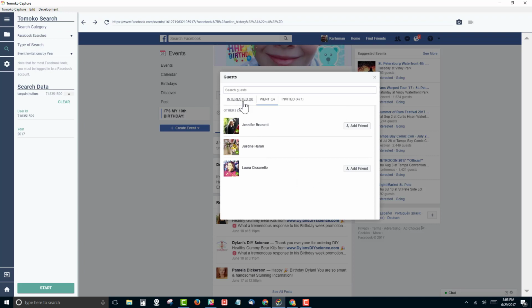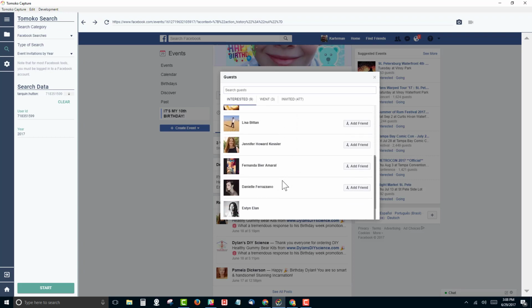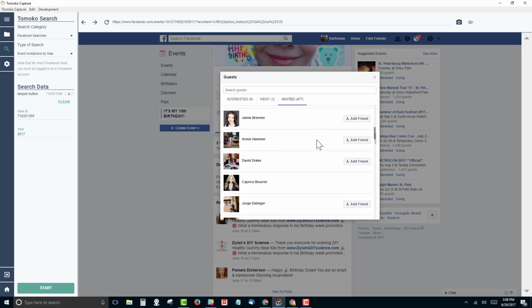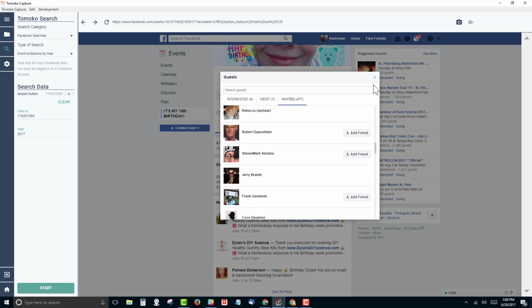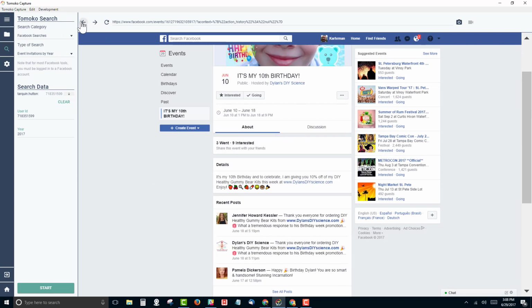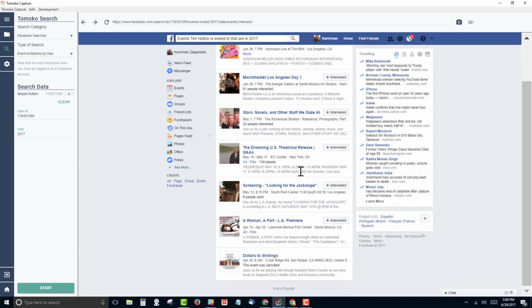Okay, these are the people that went. These are the people that were interested. And then, wow, these are all the people that were invited. So it's quite a lot of people that were invited. Okay, so, but as you can see, we found a couple of invitations. We go back again and see what else we see.